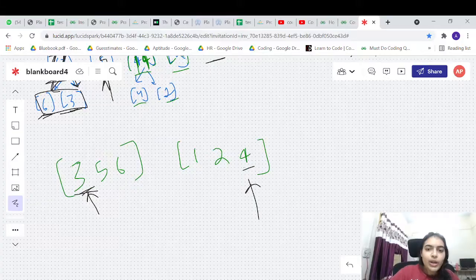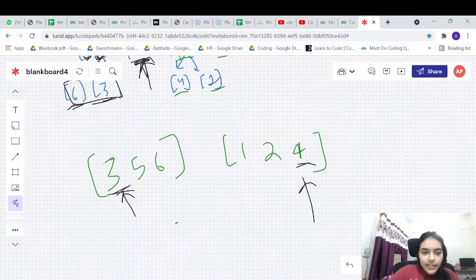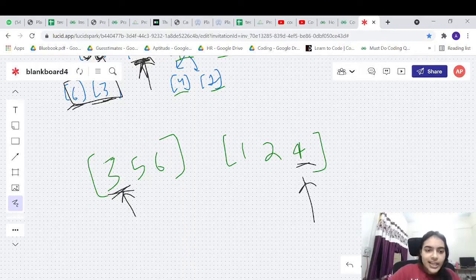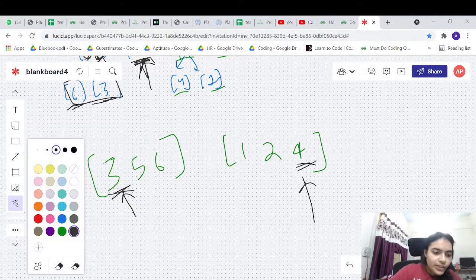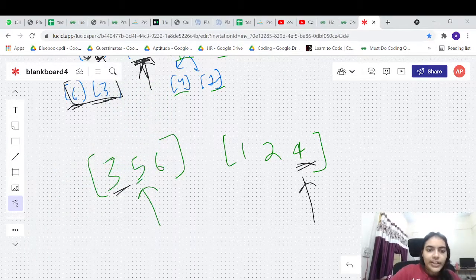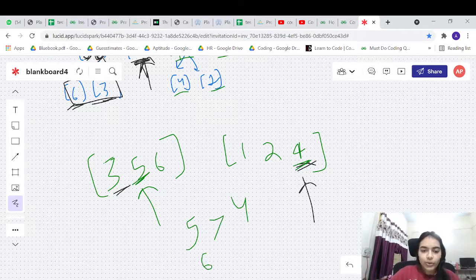Now we have to compare 3 and 4. 3 is not an inversion for 4 because 3 is less than 4. So for the first time we will move this pointer. Now we will compare 5 and 4. 5 is an inversion for 4 because 5 is greater than 4. So obviously 6 will also be greater than 4. We need not even check.